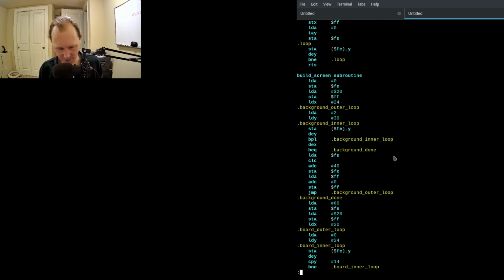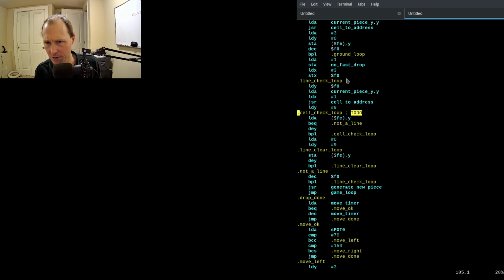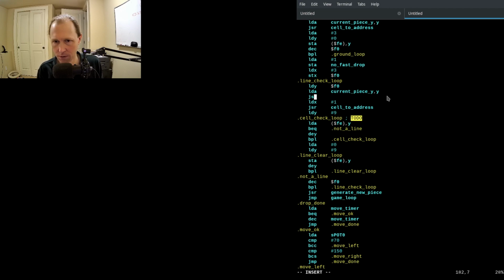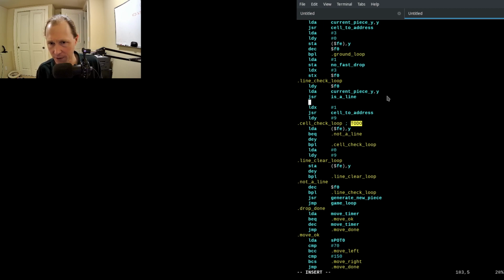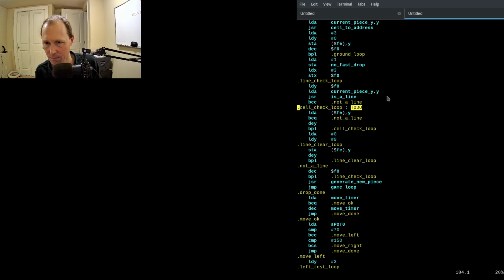All right, so up here where I did the line clear before, now I have a subroutine for it, so we'll just rip this out. How did we do that? Okay, here we go. Line check loop. Oh, wait, I can't use F0 for that. Load A, current piece, YY. Ah, here we go. So here we're going to jump to that subroutine. And if the carry bit is set, it is a line. So if it's clear, it's not a line. So this we can get rid of. This we can get rid of.